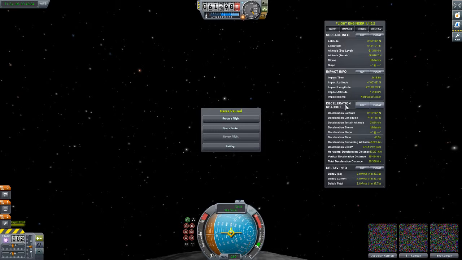Surface information, so again latitude, longitude, the terrain altitude at that position, the biome, and the slope. And I have my burn information, so burn time, the remaining altitude over that position after the burn, the delta V required, and I have the distances covered in horizontal, vertical, and total distance.